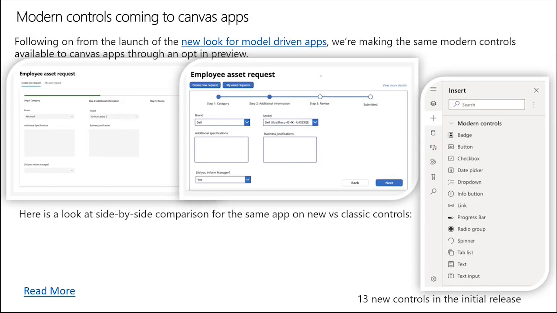Some modern controls are coming to Canvas apps. We made an announcement previously and launched a new look for model-driven apps, and so this is making the same modern controls available to Canvas apps, and this is through an opt-in preview. The modern look is focused, has a less cluttered design, and supports richer interaction. It provides a higher usability baseline to build your low-code apps.